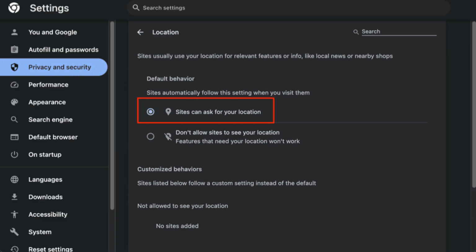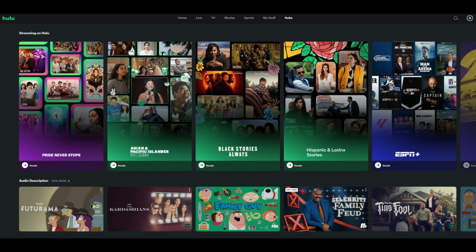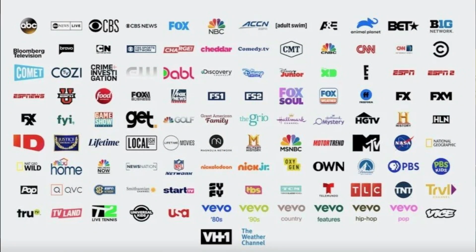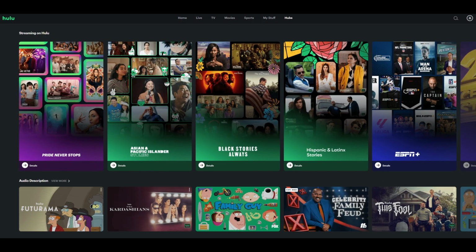So all I have to do is go into privacy and security and tick the box that says site can ask for your location. After that, you can go ahead and check out the channels added into your list, which gonna be depending on your location. And that's it. That's how you get local channels on Hulu Live.